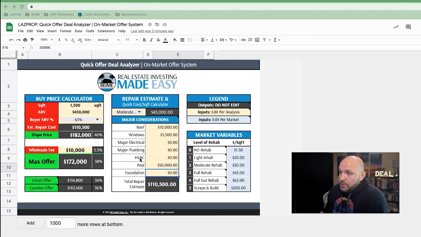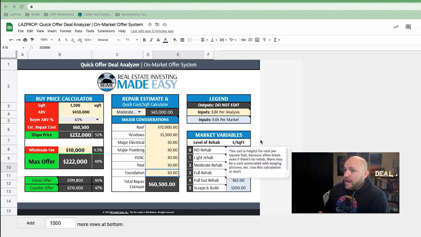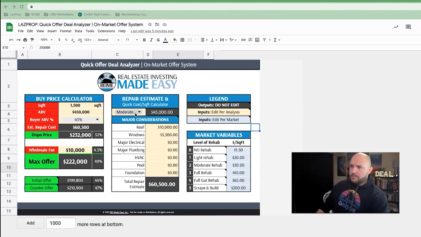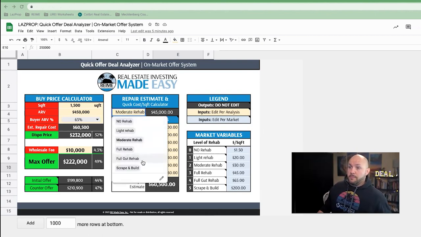Foundation repair, you can put that in. Or like I said, you can just change this line item to something else, if there's something else that you want to include here. Now, what you could also do is there's a lot of flexibility here, right? Like these major considerations, this is just your general rehab costs, right?